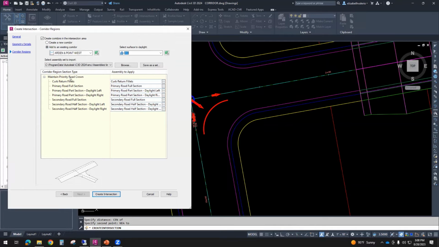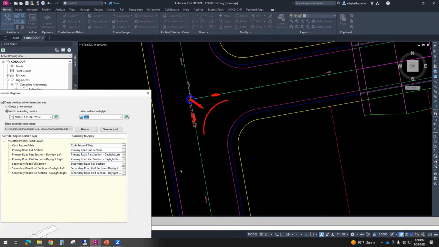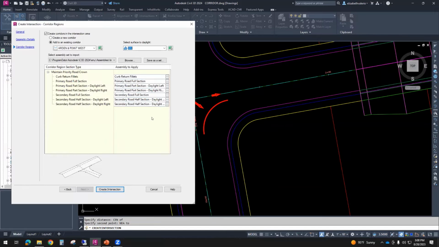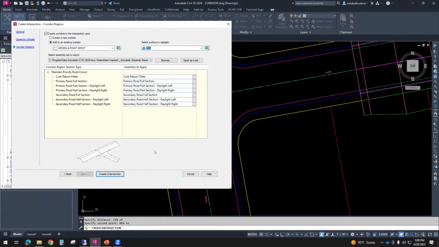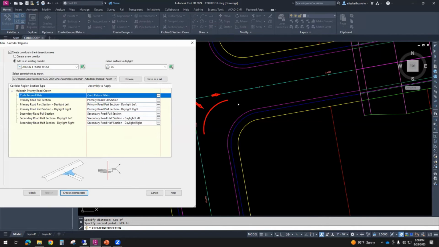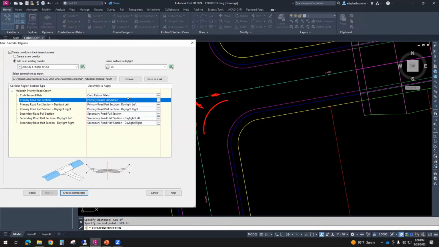And then now these are the assemblies. So I mentioned earlier, it's going to use like one assembly that goes straight, another assembly that comes around the curve, right? And so these are the default assemblies that it will be assigning. Let's see if there's anything that we can trade out right now, because I mentioned the default assemblies don't necessarily follow our design criteria. So curb return fillet is something that is probably going to use around this curve. Primary road full section. So primary road is Arden. Full section is our original assembly. So let's switch this out right now.